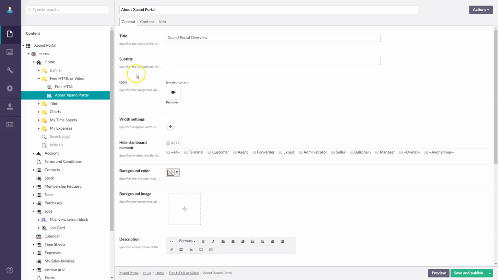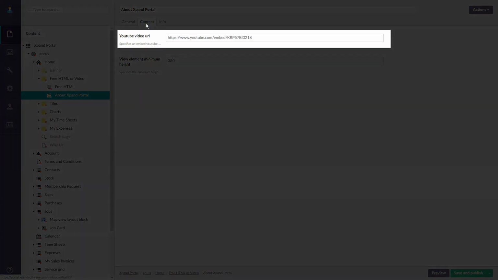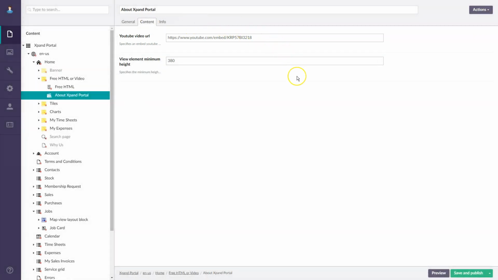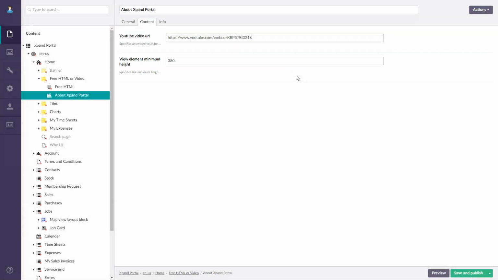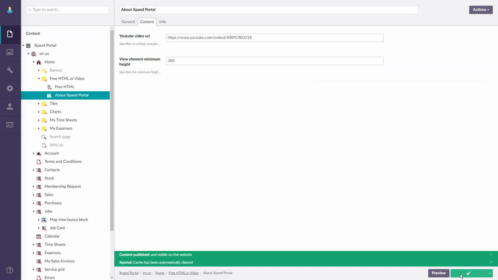On the Content tab, you need to specify the URL of the YouTube video that you want to be embedded into the page. Additionally, you specify the minimum height of the video block. That's it. Save and publish the changes and you're good to go.